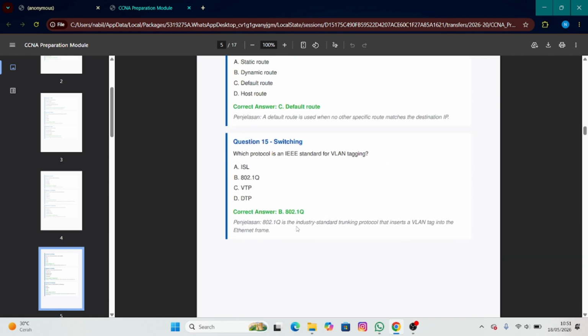Question number 15. This is about switching. Which protocol is an IEEE standard for VLAN tagging? A. ISL, B. 802.1Q, C. VTP, and D. DTP. And the correct answer is B.